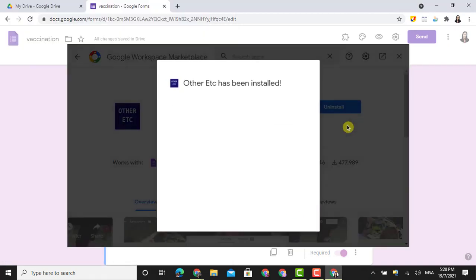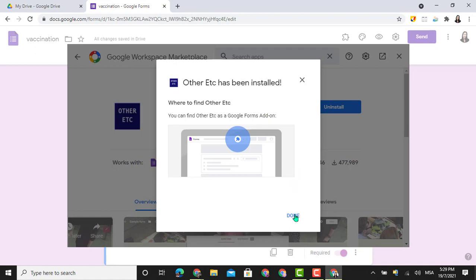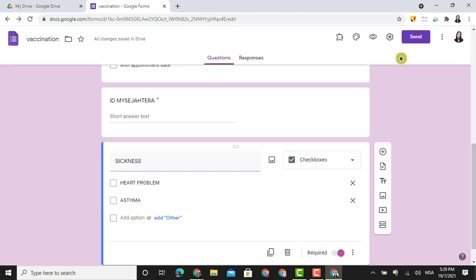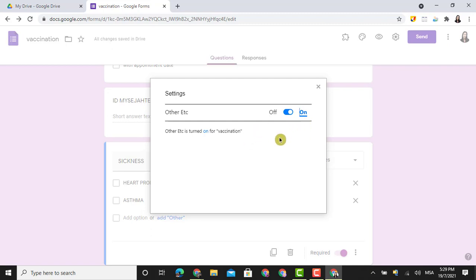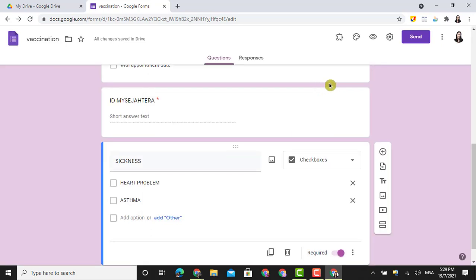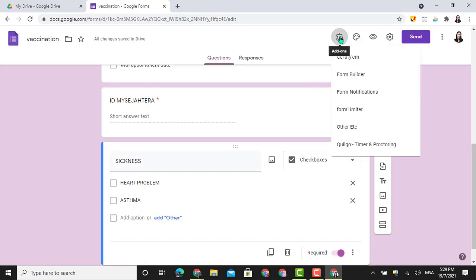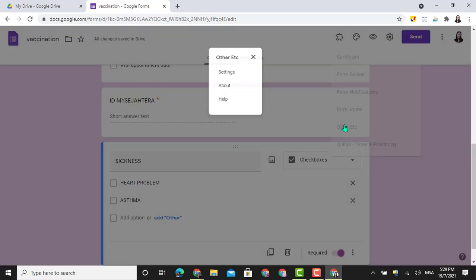Okay. So it has been installed, so you can close it. So what you do here, the setting is straight away out. You have to turn it on. Every time you want to use it, you turn it on. If you want to turn it off, it's alright. You go to this to turn it on.